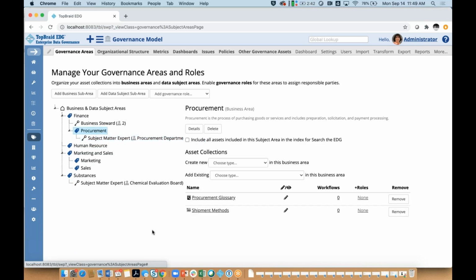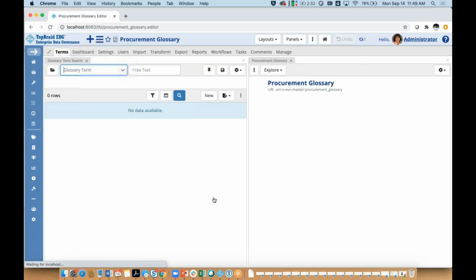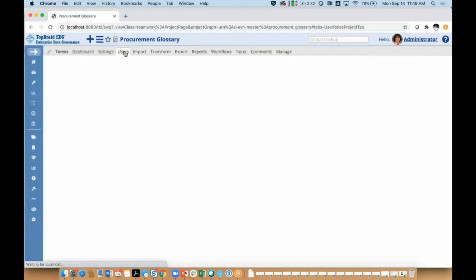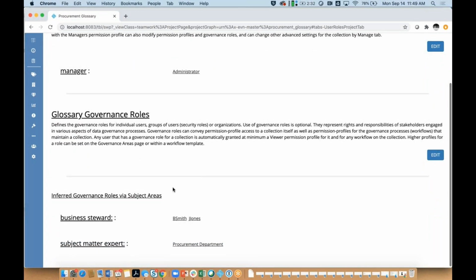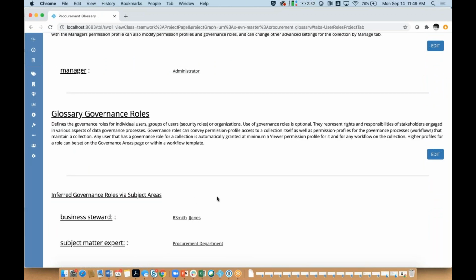Now, this is how you assign roles for the entire governance area. If you look at the individual asset collection, there is no role specified at the collection level, but we could go there and go to the users tab, and you see that it's got some inferred or inherited governance roles through the subject area. So the 2 business stewards, and then procurement department as a subject matter expert.